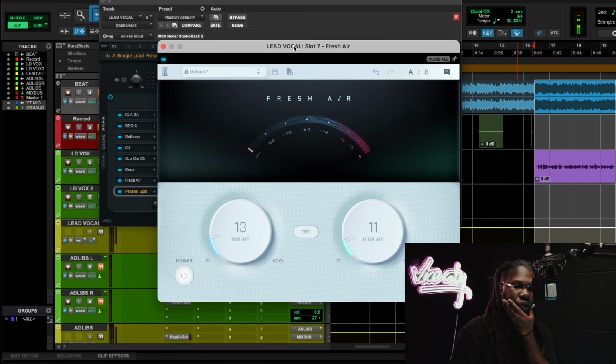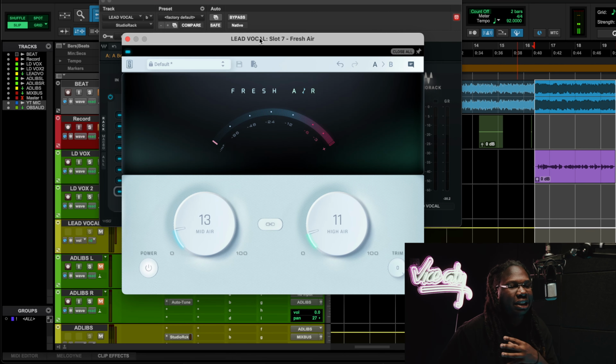So after that, we have Fresh Air, and I love this plugin because it's just that Febreze, Mr. Clean, Ajax, Fabuloso, Clorox type of high end, you know, just really clean and fresh, like when you mop the floor, that type of high end.